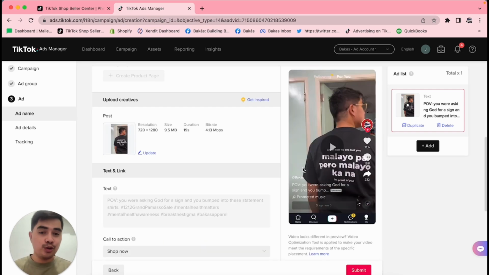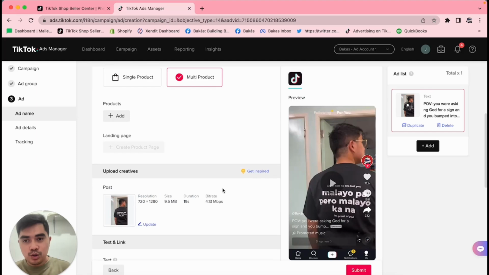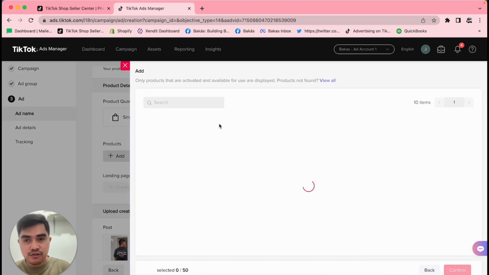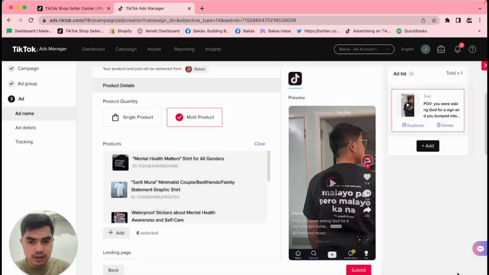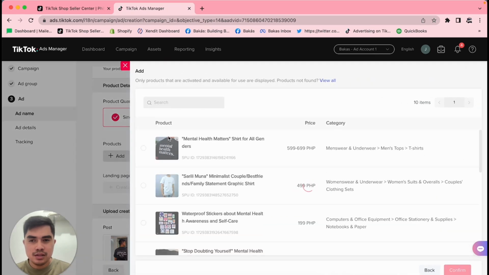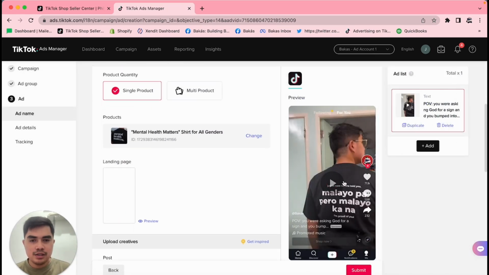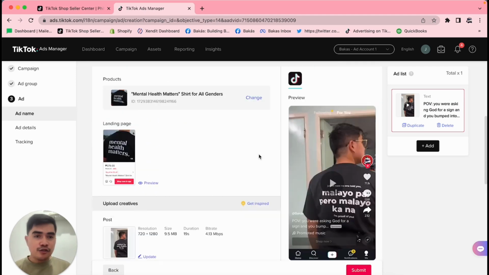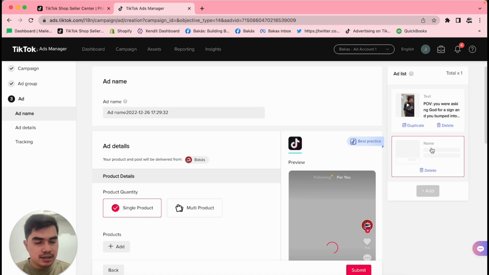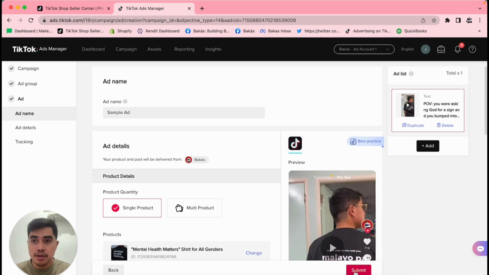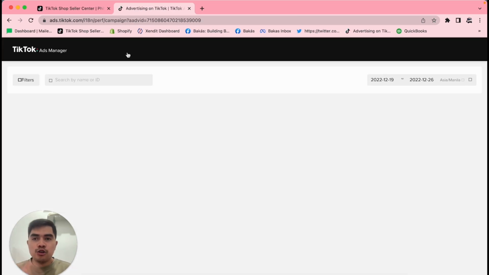There are no added products yet, so what we can do is click this for multi-product, and I can add at least 6 products. I need to click confirm, and so it will be added there. You can also choose single product, just like this one, then posted there. And so that's it. If you want to create more ads, you can just click this, and then I'll just click submit. Okay, now I'll go to campaign.